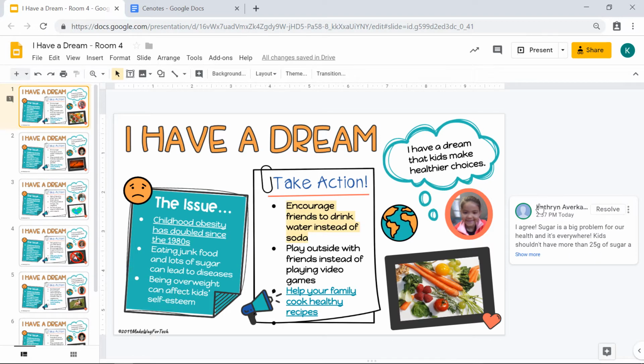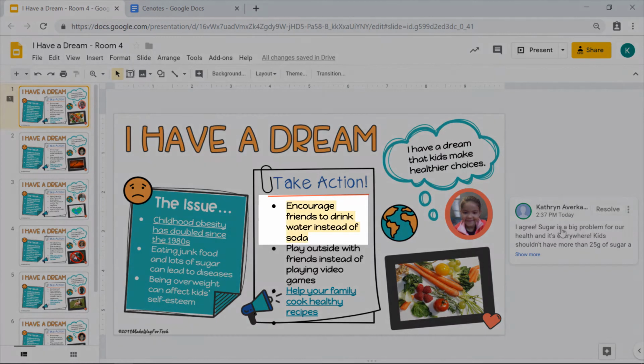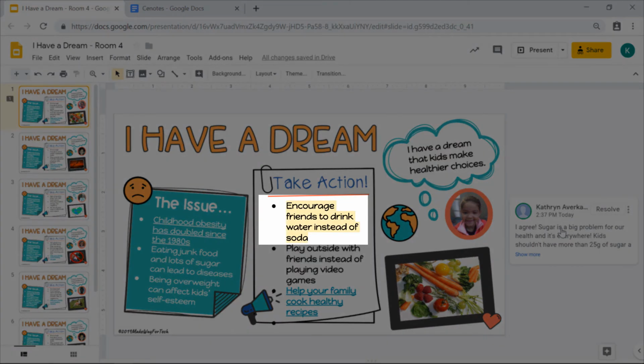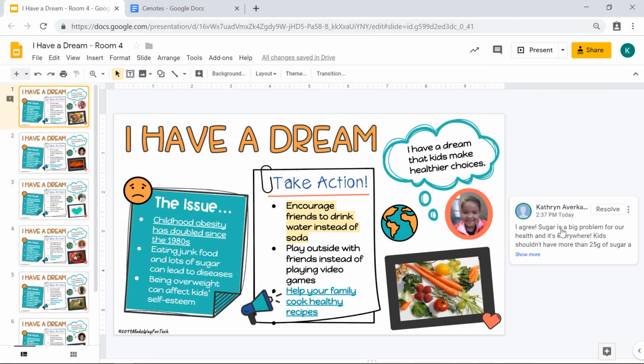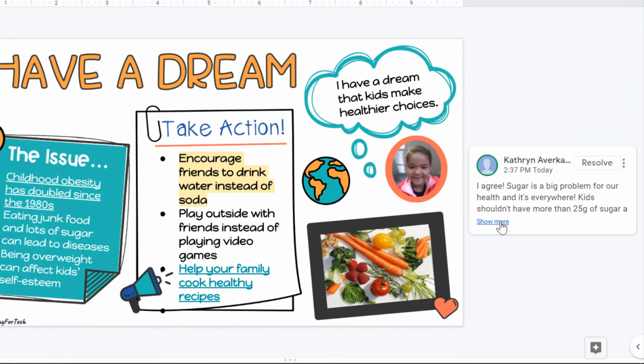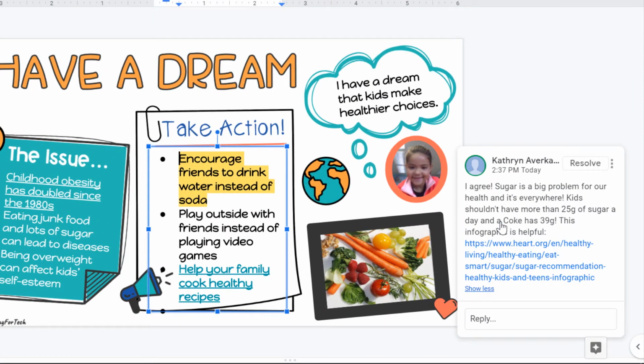And notice just when I hover over it with my mouse, you can see that this first bullet has highlighted. So my student is going to know that this comment is about that highlighted part of their slide. To see the rest of the comment, they can just click Show More.